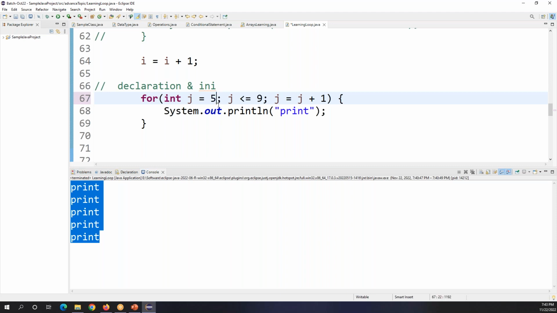Got it? So now you have to check it first. Okay, 5. 5 less than or equal to 9, which is true. Then it will print this line. So it will go until this 9. So if you count it on your hand, it's okay, Safin. It's all about the practice. When you do the practice, then you will get the idea.